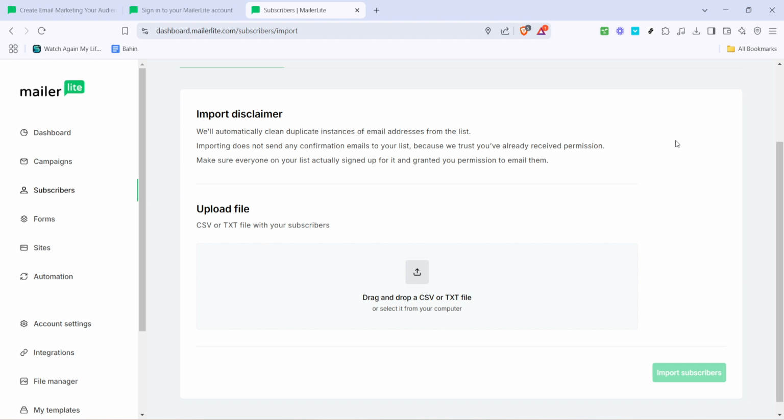Remember, organizing your contacts effectively and keeping your lists up to date is crucial for successful email marketing. I hope this guide has helped you understand how to import your contacts into Mailerlite seamlessly.